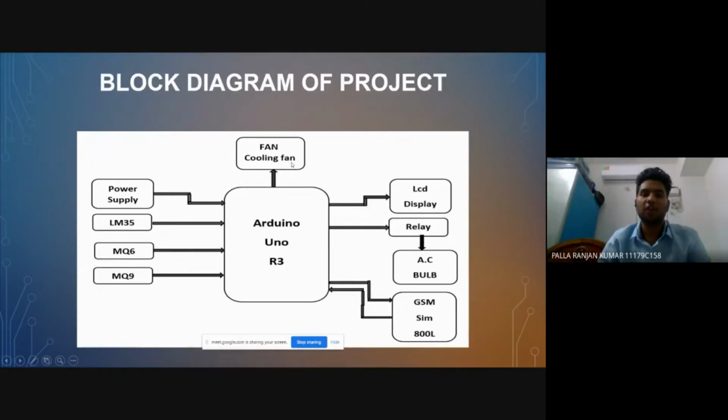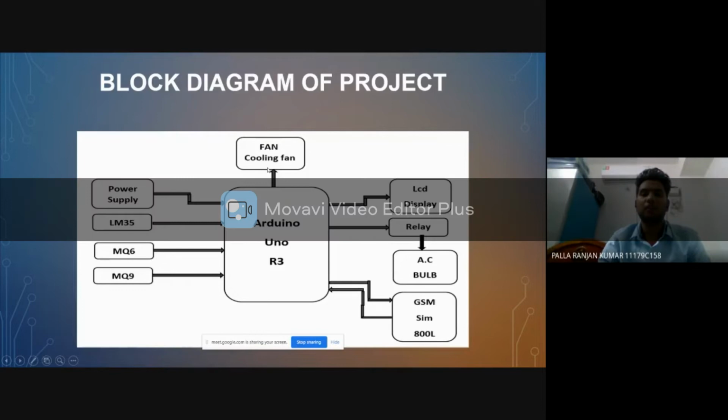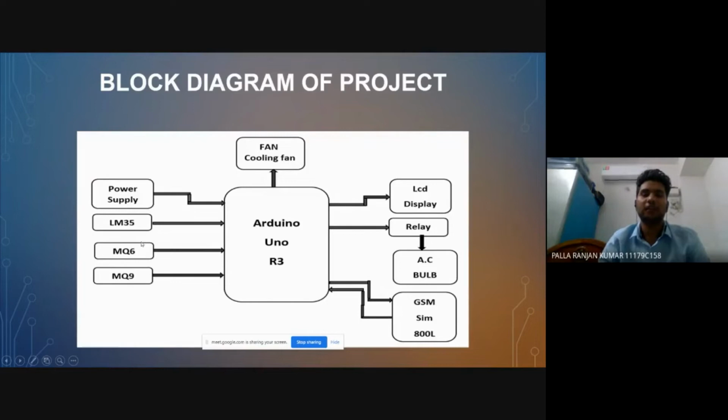Also we used a cooling fan, because the cooling fan speed depends on the temperature. If the temperature is high, the cooling fan will rotate very fast. And the bulb depends on the MQ6 and MQ9 sensors. Generally these sensors sense the information from the physical environment and pass it to the Arduino.